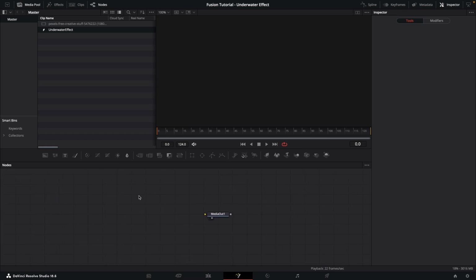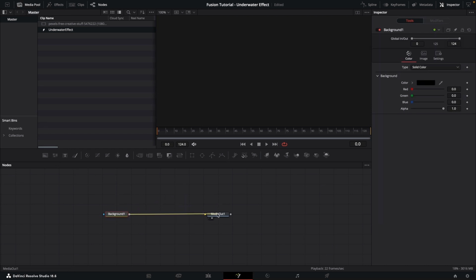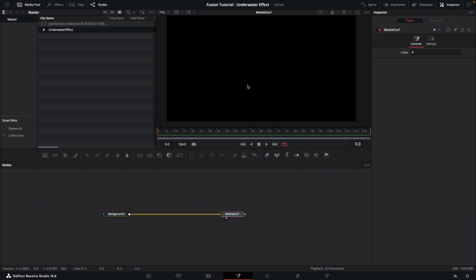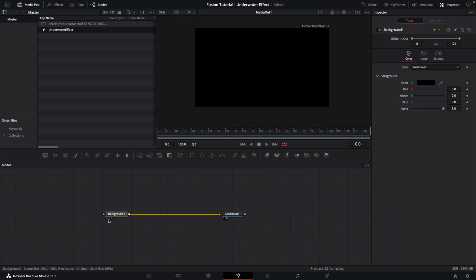So I like to start with a background node, so you can simply drag in this background from the toolbar and then connect that to your media out. And the reason I use a background node is you can click on the background node and you can customize the resolution of your comp right here. So let's say you want to do a vertical video, you can set that up right here. So now we know that our comp is 1920 by 1080, and now we can bring in our footage.